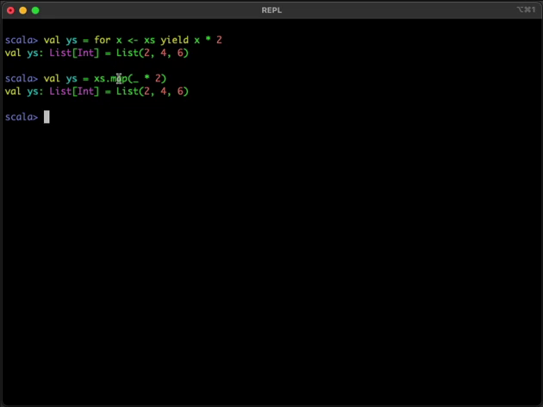And actually, you can imagine the map method here being implemented as a for yield loop like that. And just to be clear, this is only the case for a simple for yield loop where you just have this generator right here and a simple expression in the yield block. And I'll explain that more in just a few moments as well.